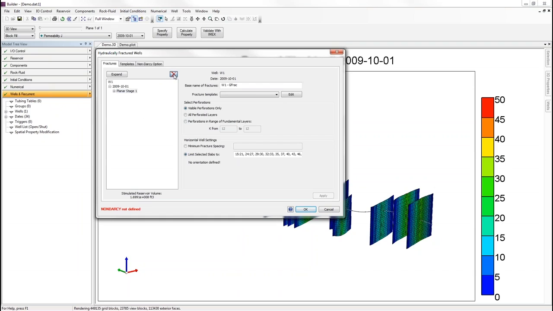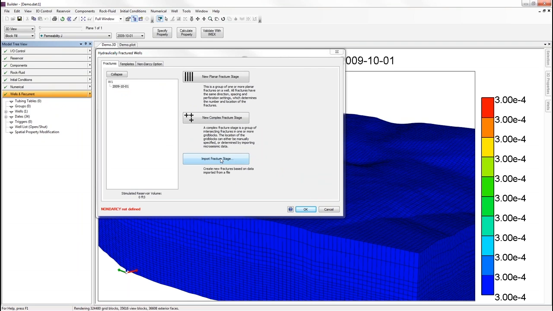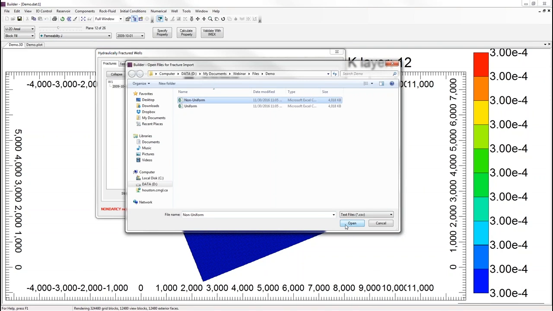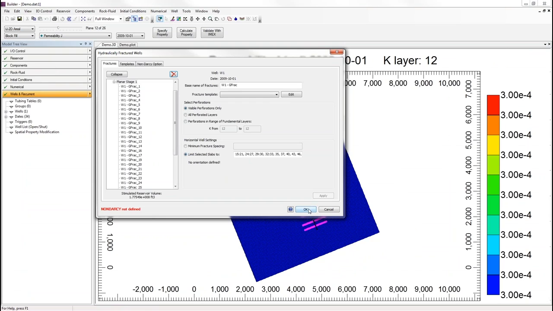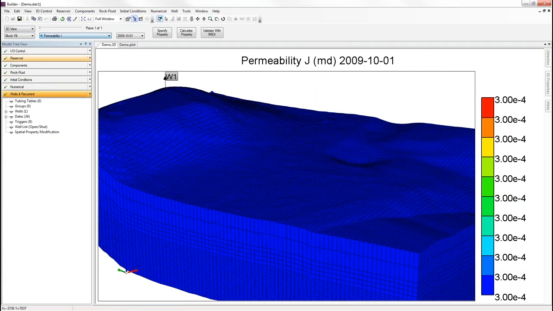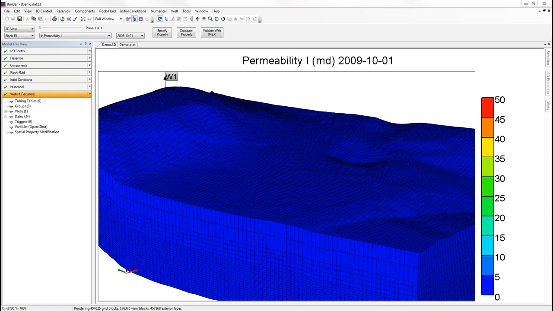If we go back to this stage, we'll remove these so that we can bring in our non-uniform fractures. Again, here we'll say import fracture stage, and we'll simply choose our second file, non-uniform. And again, just a couple of clicks, and the file comes in, all of the different fractures. This time, however, we'll be able to see that we have a more realistic distribution of conductivity throughout the fractures. Change the color scale again.